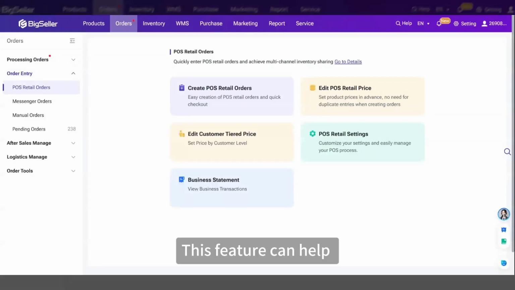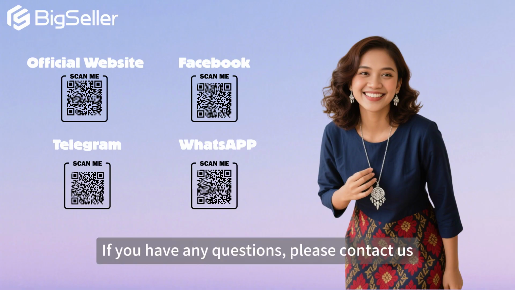This feature can help boost your POS management. Try it now. If you have any questions, please contact us.